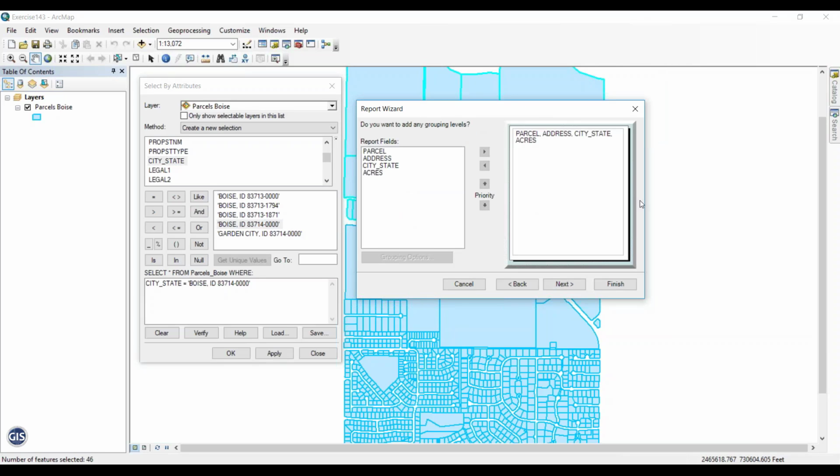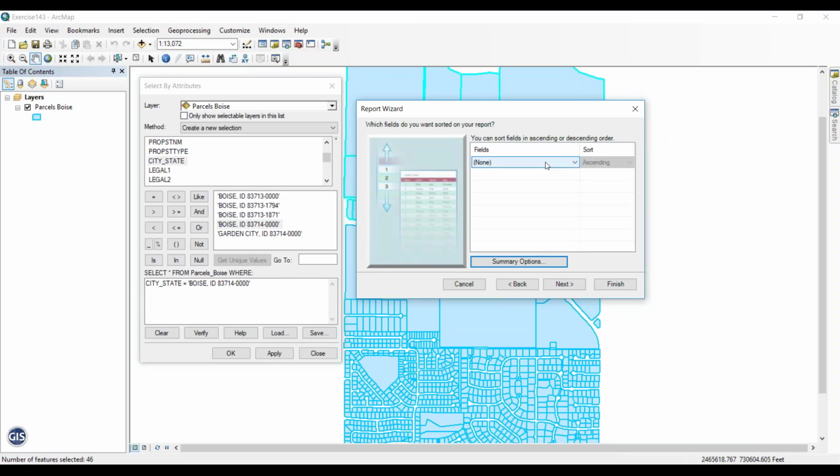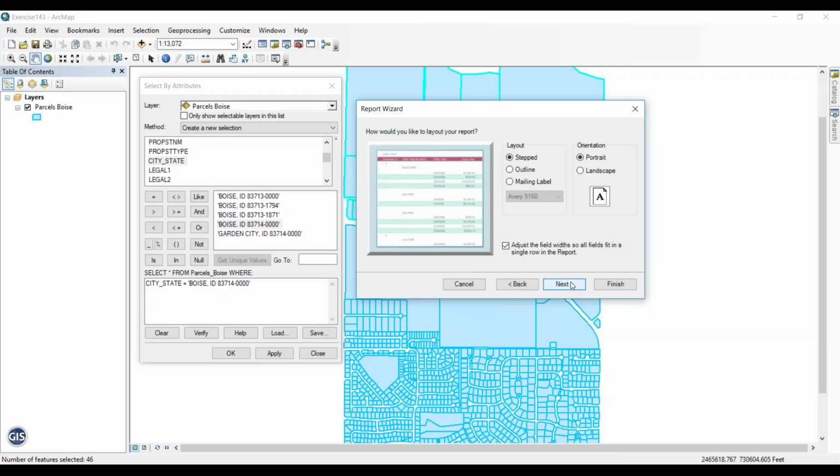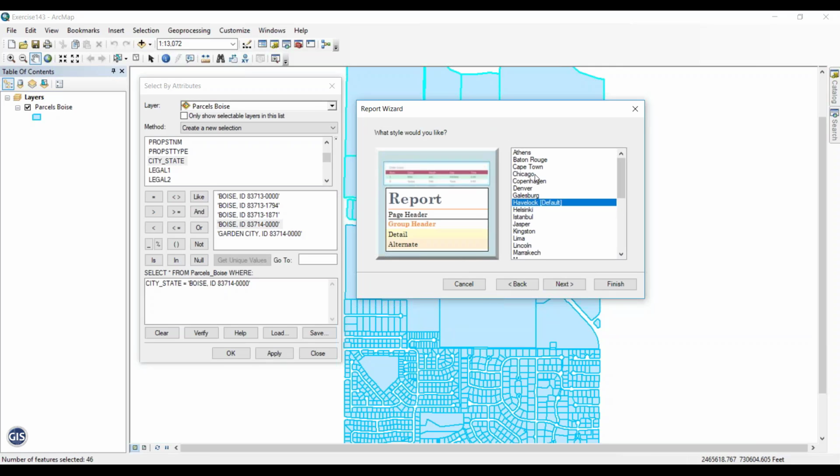Now we press Next. We can go ahead and leave this as is. And then we want to sort by using the parcel number. Ascending is fine. Press Next again. Press Next. And let's do something different. Let's use Shanghai this time, if I can find it. There it is, Shanghai. Let's use this.